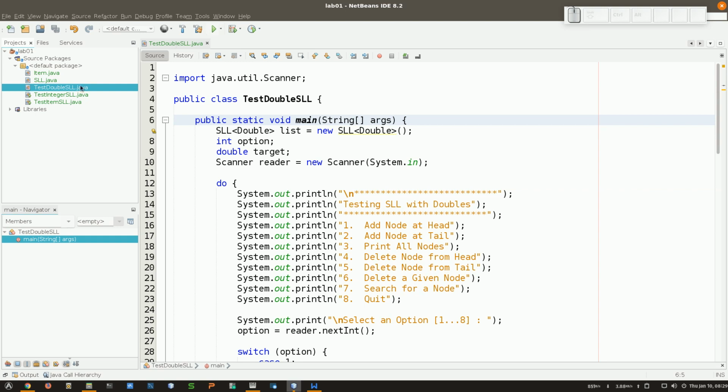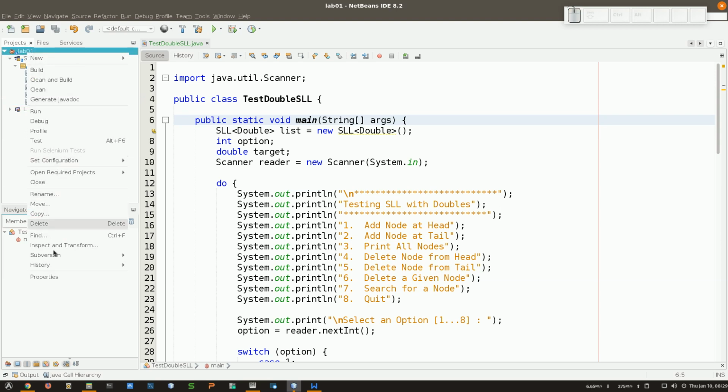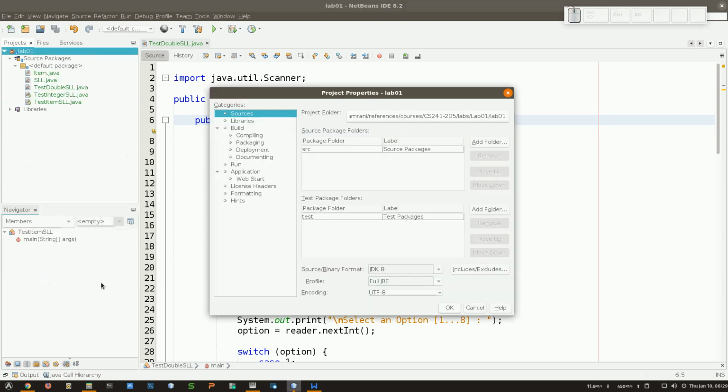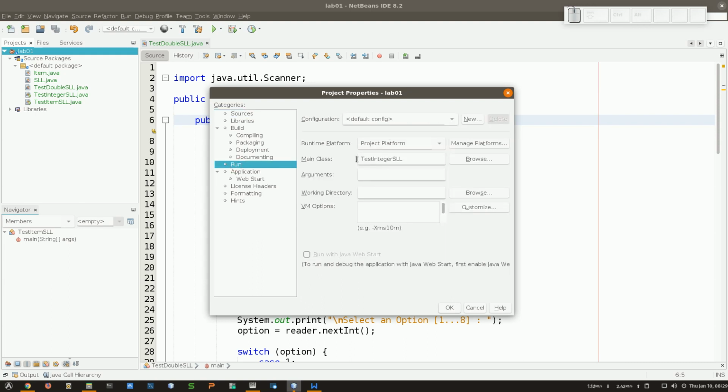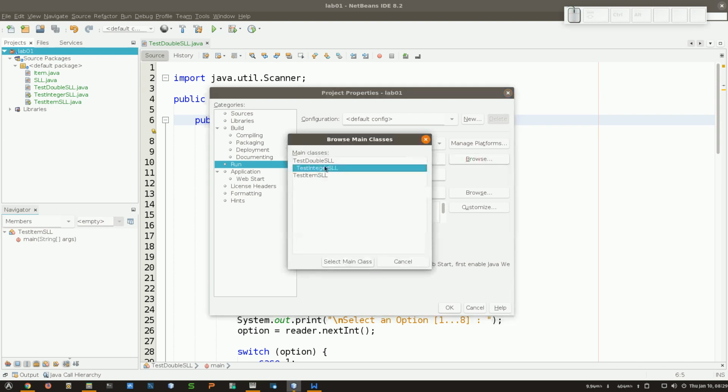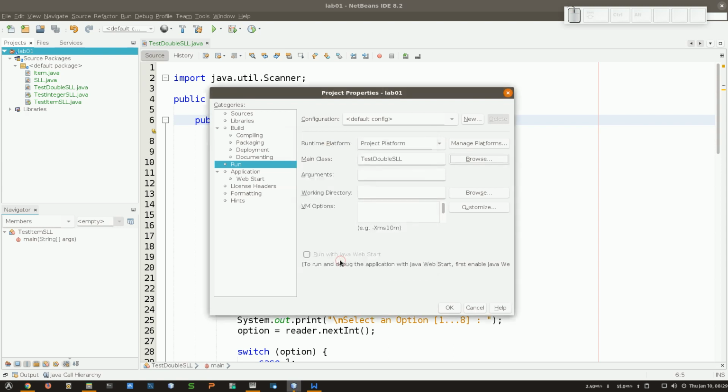When you set this up the first time, it just remembers which main to use. For example, it doesn't run this one, even though there are two. If you right click on the project and go to project properties, in the Run section it tells you this is the class to run. If I want to change this, I can. Now it seems the double version is available, so I'm going to select this to be my main class.